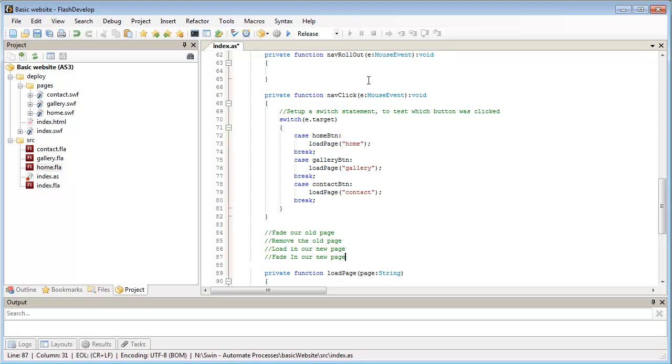At the moment, as soon as we click on a nav button, we're going to end up in this function here. So we don't want to load a page straight away, which is what we're doing here. We want to load in stage 3. So I'm just going to comment out all these loads. And at the end of the switch statement, this is where we want to fade out our old page. So I'm going to grab this comment and put it in here instead.